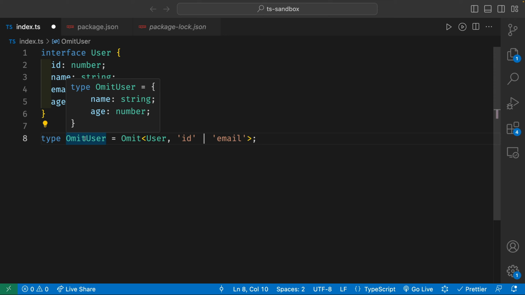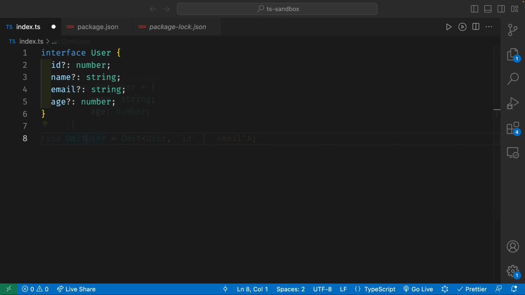So now we have a type with name and age because we have omitted the other 2 values from our user. So again, this comes in really handy when you have much larger objects and it's more efficient to omit than pick. Both pick and omit go hand in hand, and you should be able to figure out which one is appropriate to use depending on the size of the properties you need to pick or omit.